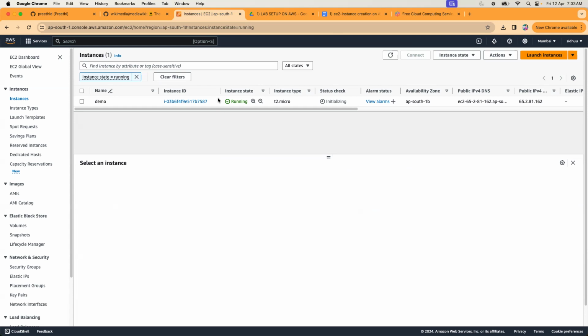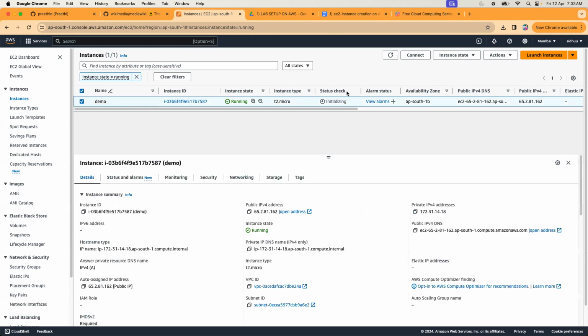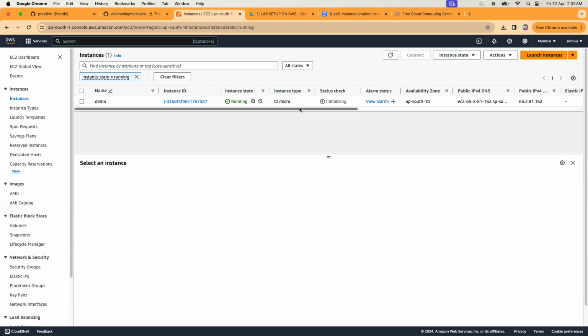Yeah, it is running, right? Once you are done, you can select it and stop it. And whenever you want, you can start it. So it will be charged if it is running. Within 750 hours, if you use it, that should be fine.